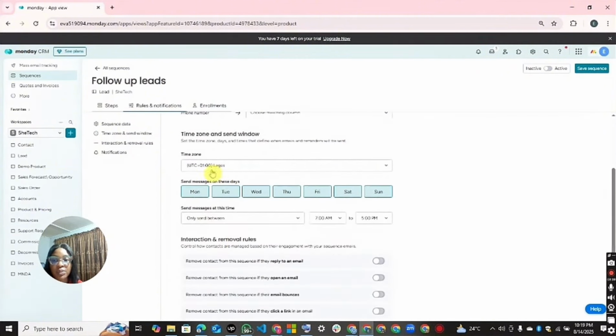So here is the time zone you want the email to be sent. You select it here. So for this video, I'm selecting UTC +1. Then the send messages on these days. Which days do you want these messages to be sent? You can choose Monday, Tuesday, Wednesday, Thursday, Friday, Saturday, depending on what you want. For me, I will choose Friday for the purpose of this video.